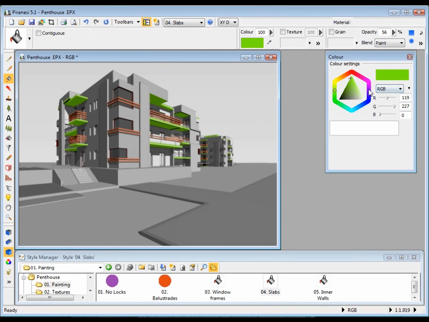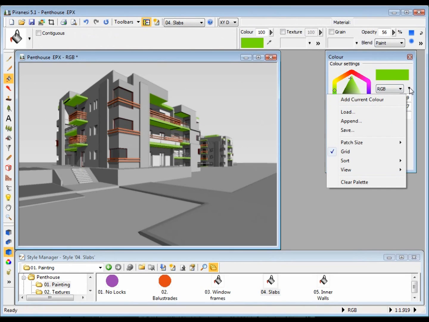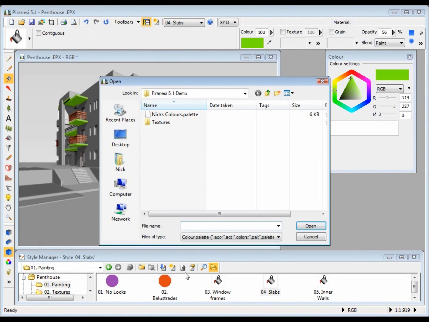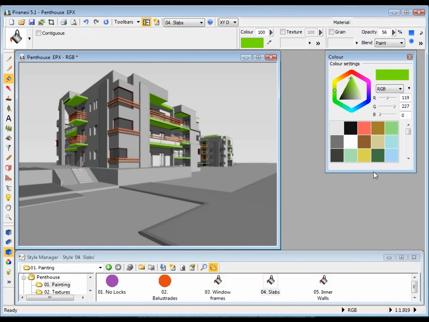Now another feature of 5.1 is I can load in a palette, and you've got various different types of palette files you can use. I've created one earlier, and there's mine. Let's open that one, and I'm going to use this beige colour. And then we've got an option here where I can reapply the effect. So instead of the green, it will use this colour now. So let's just reapply that, and you can see now we've got that beige colour.